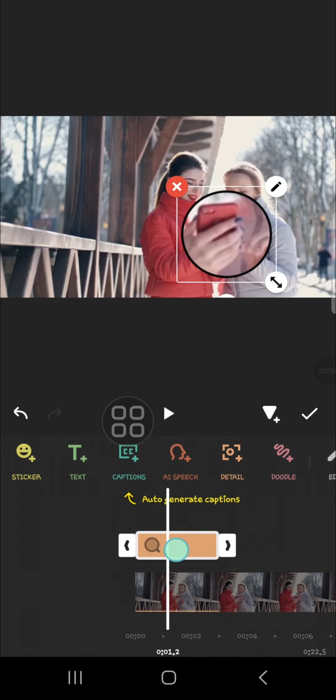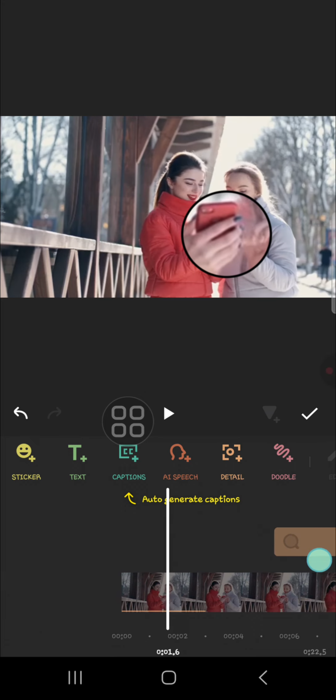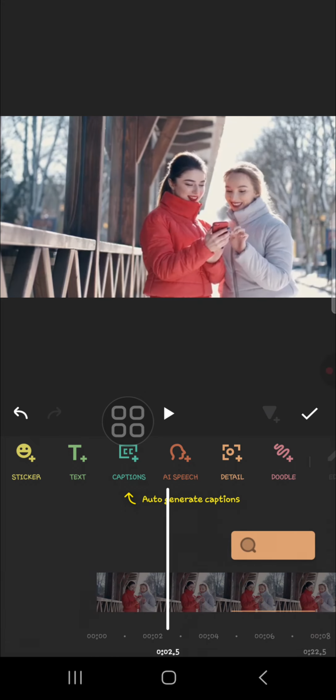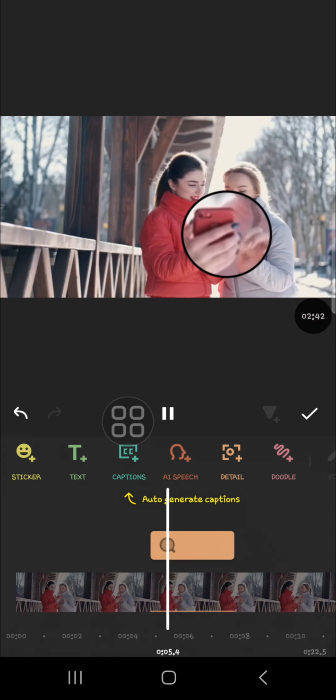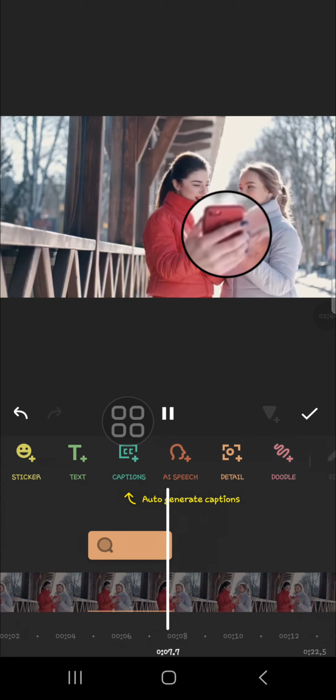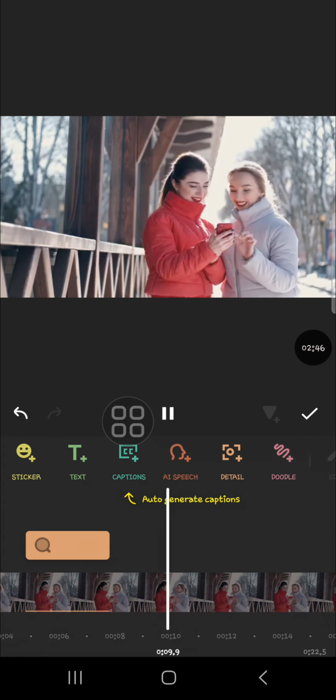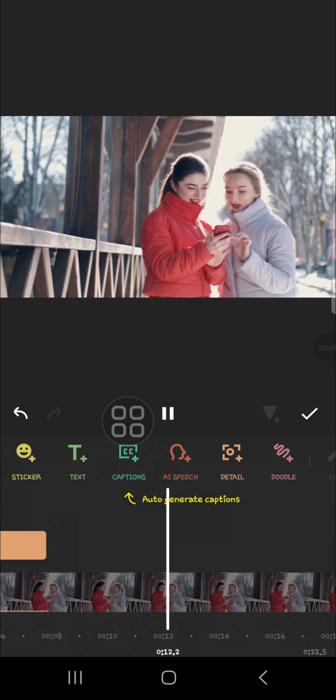Then you can place this magnifier on any part of your video, any section of your video, and I'm just going to put it right here. Okay guys, and that's all the way to add a magnifier to our video on InShot.